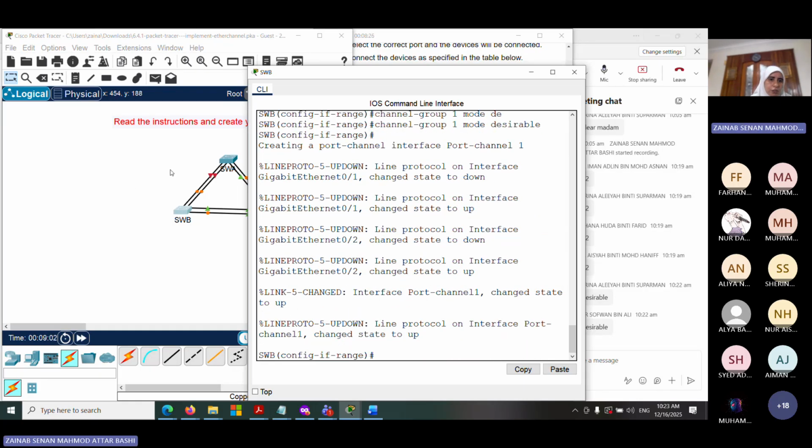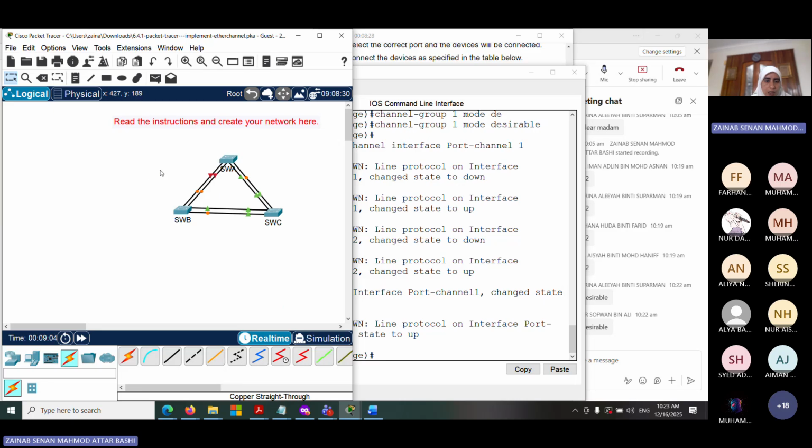Enter. So the Ether channel, look at the lights here. It went down. Why did it go down? Because something changed. It now needs to start negotiating, then it will turn to another color. Because remember, if they don't match, there will be no Ether channel. But now they start talking.